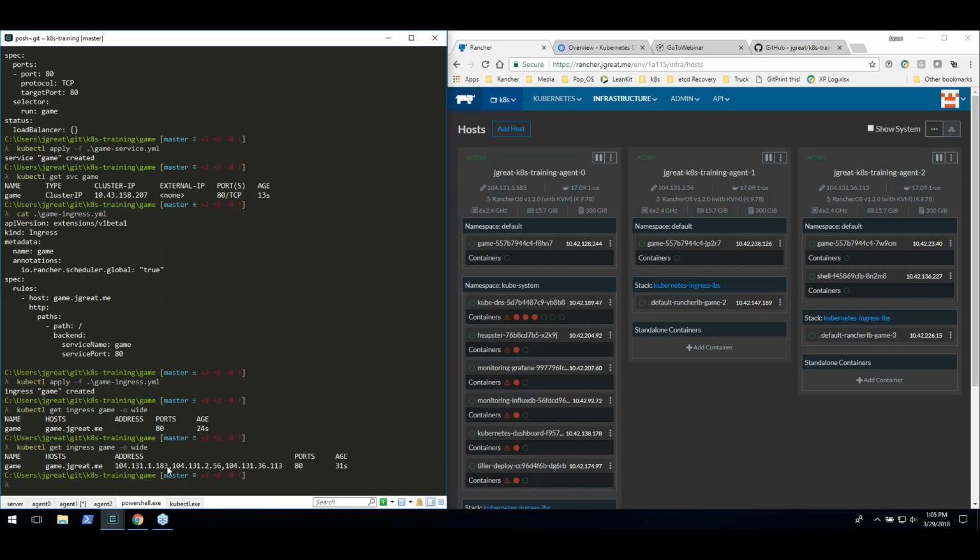We can see what IP addresses this ingress is listening on. You can see these public IP addresses for my nodes. Any traffic that comes in on port 80 on these public IP addresses will get routed, if it matches the host name game.jgreat.me, back to our game service.